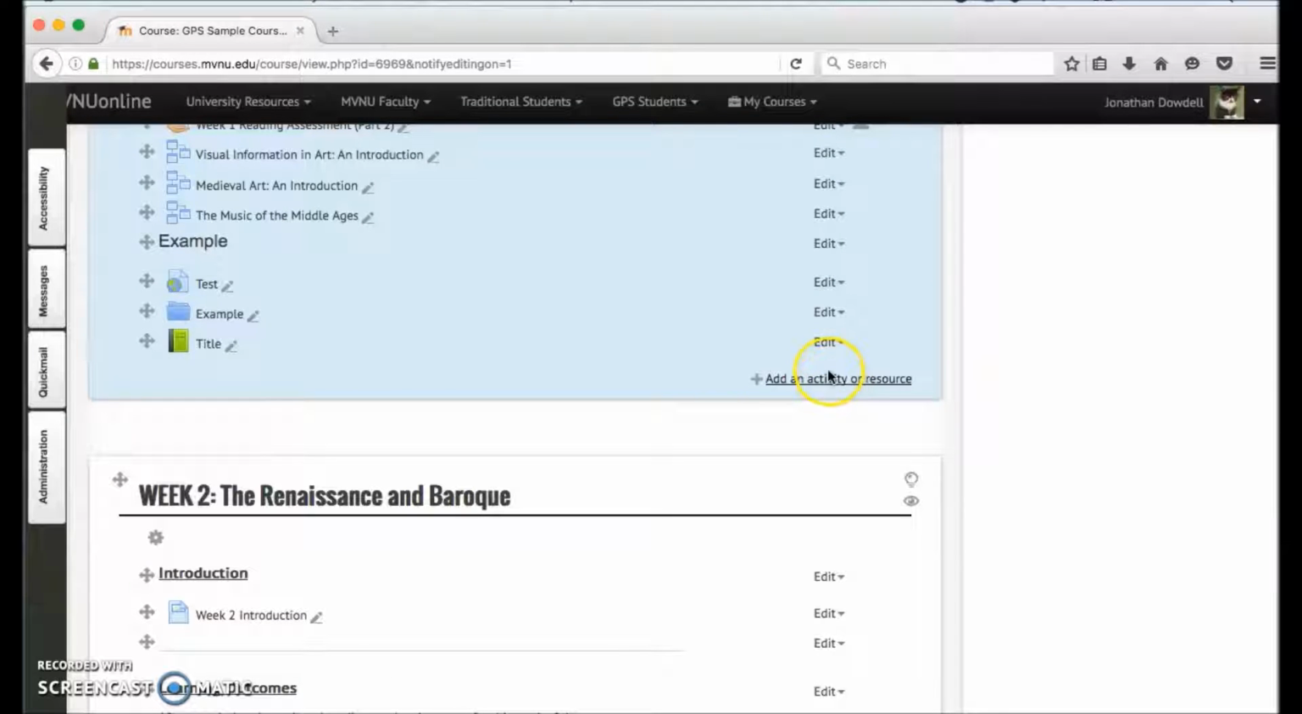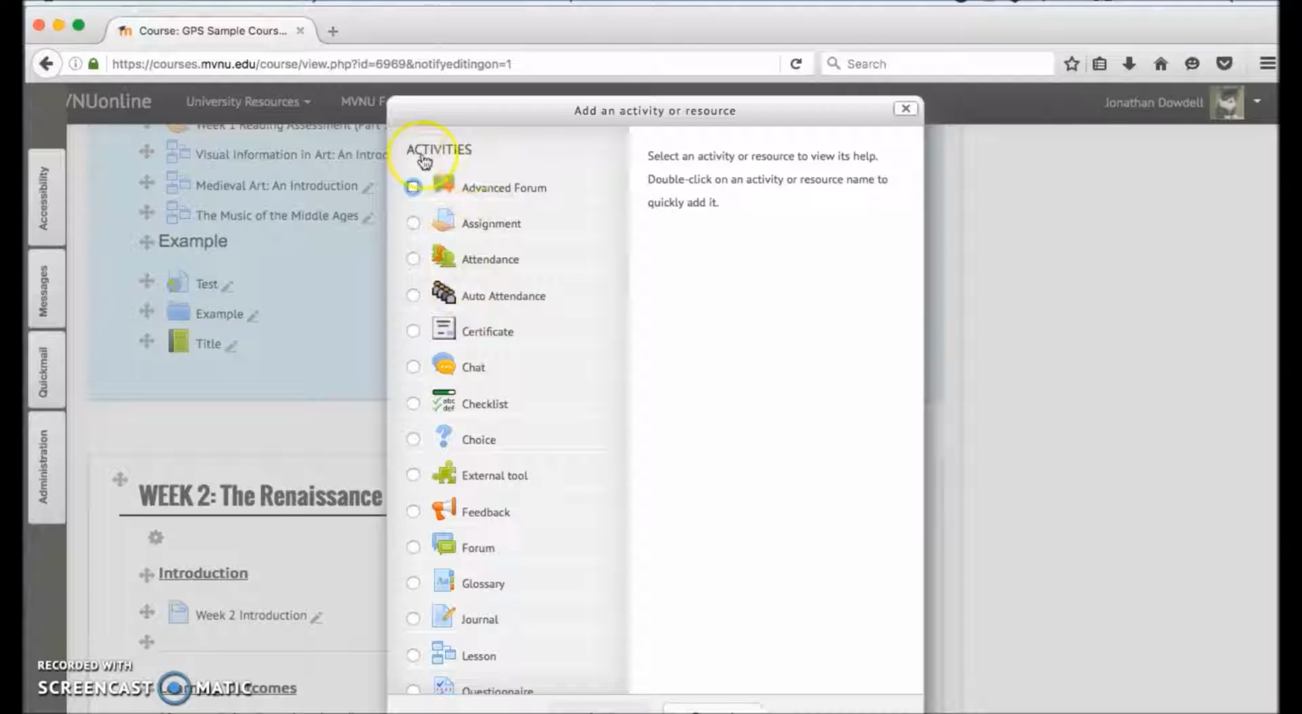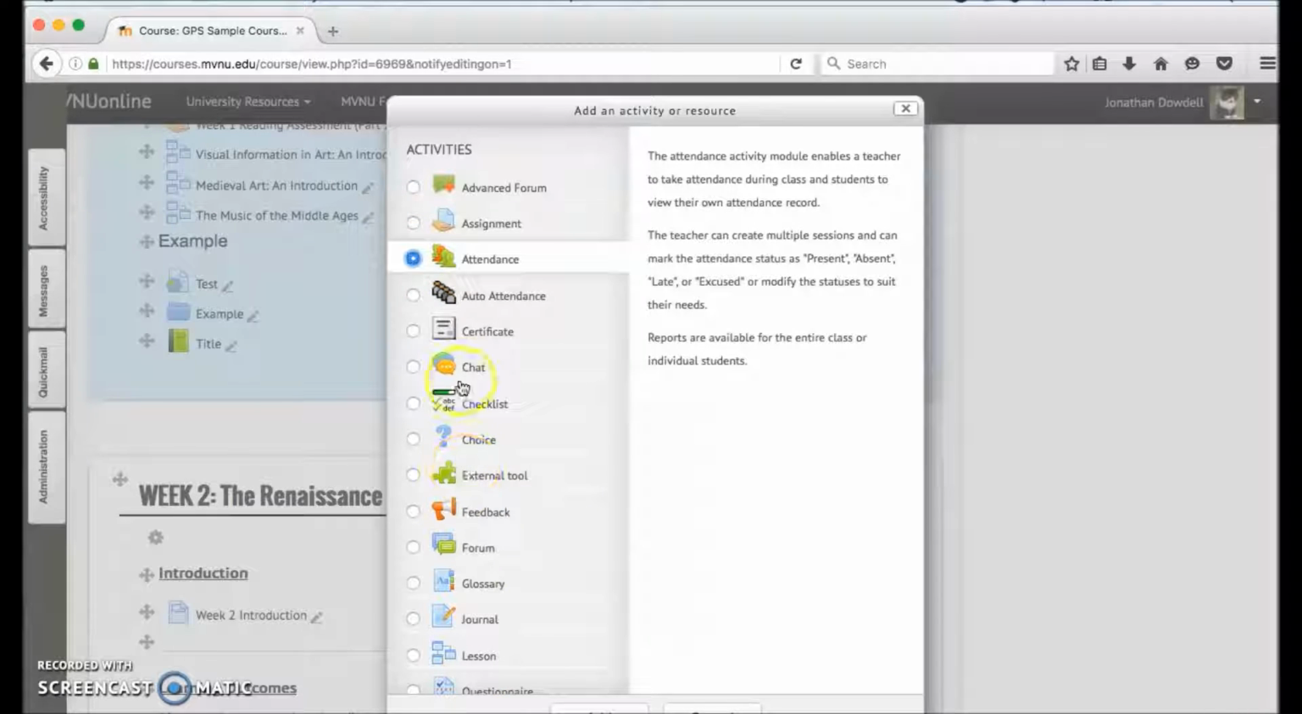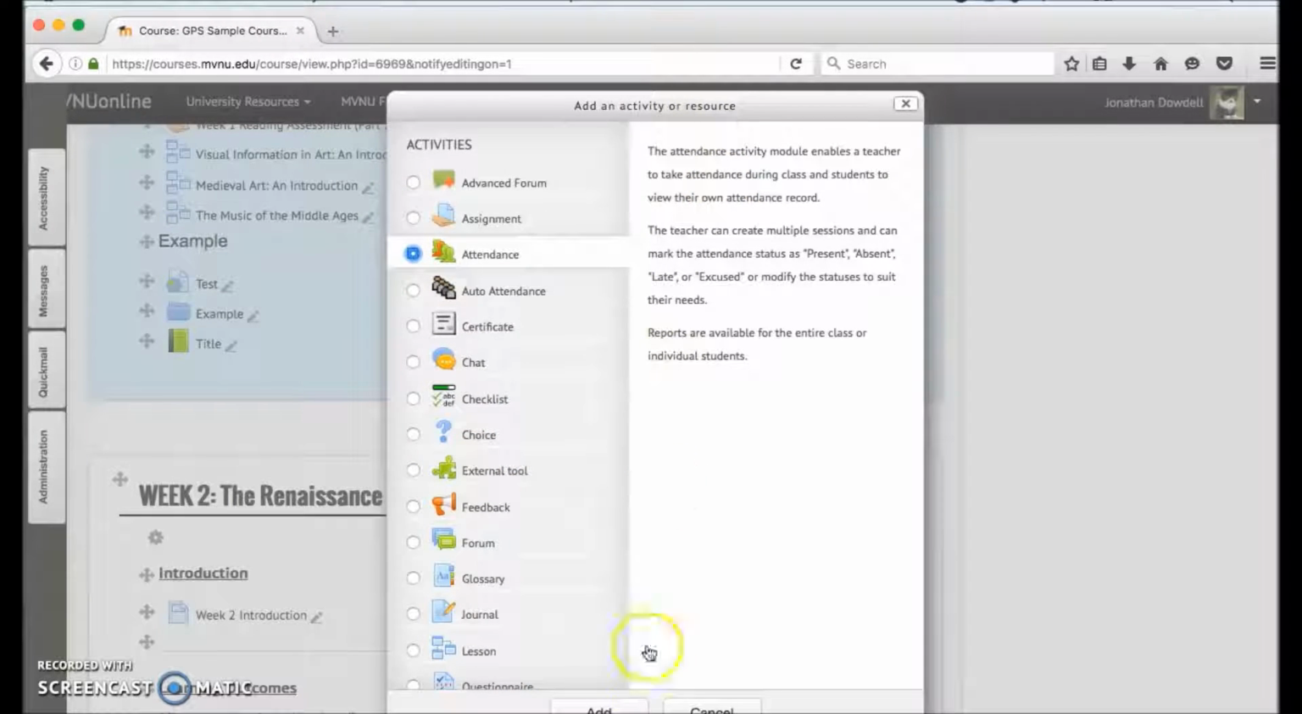We'll go ahead to the bottom and click on Add an Activity or Resource. And then right in the Activities area, we'll go ahead and click on Attendance. At the very bottom, you want to go ahead and select the Add button. You'll just click that.